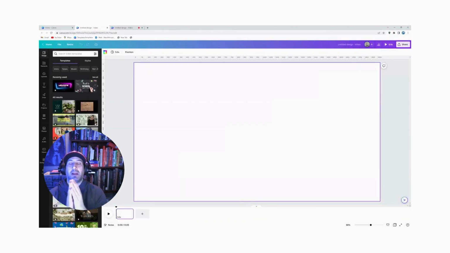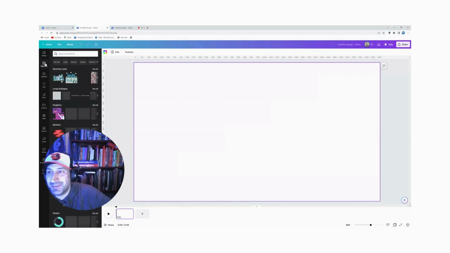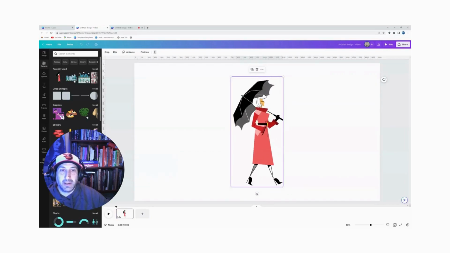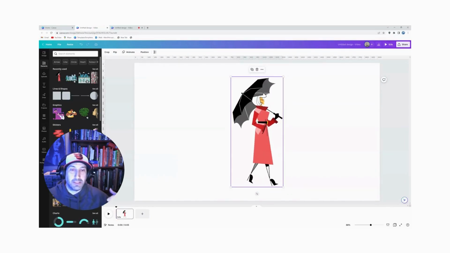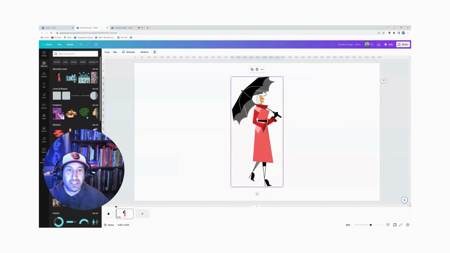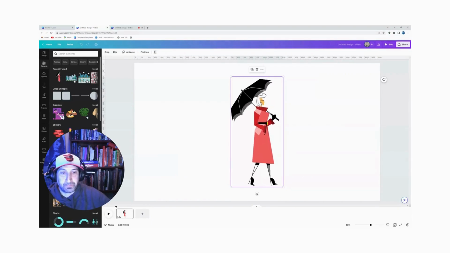I want to make a character walking, and I want this character to walk from left to right across my composition, a basic walk cycle, right? So anytime you're looking for elements, click on elements. Okay, we're looking for a character walking. And I was looking around for one and I found a cool one before. So I'm going to use this woman with this black umbrella and this red jacket. It's just a really cool animation.